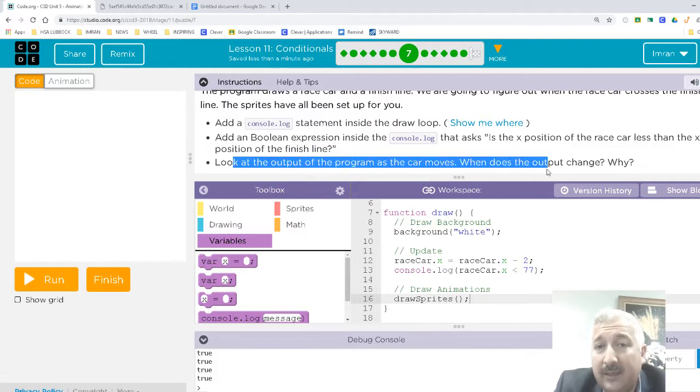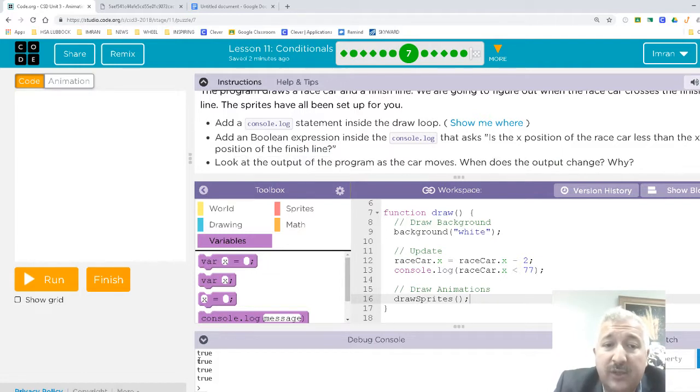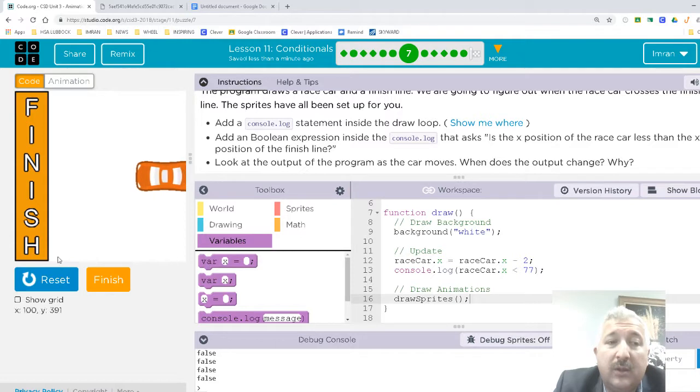Okay, and what does the output change? The output changes when the car, right, passes the 77. Let's see that. When the car, see this, I think the center of the car is passing of it. So yeah, the center. So we can just consider using a different number. So the center will be here.